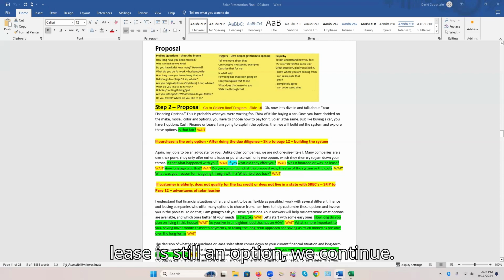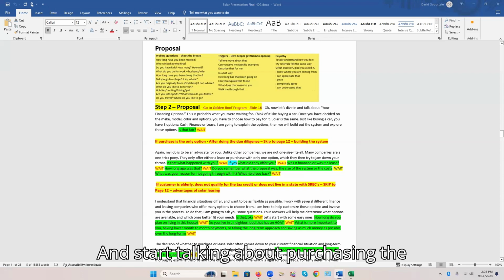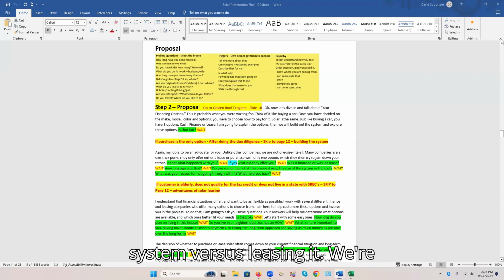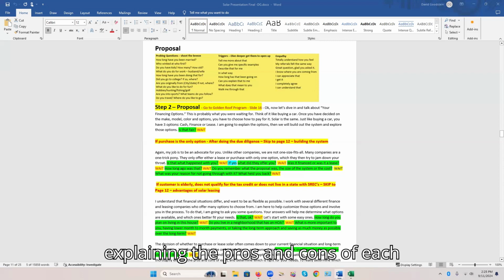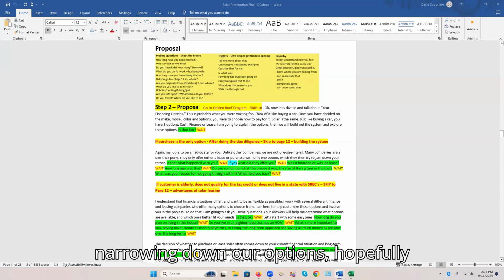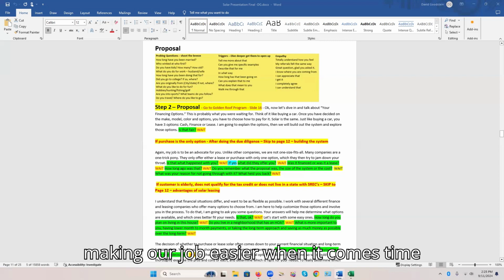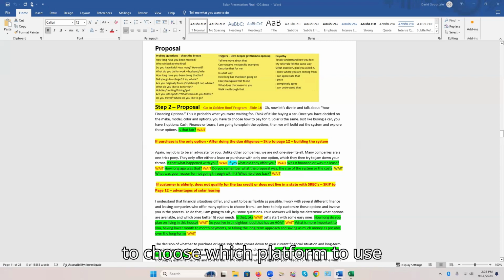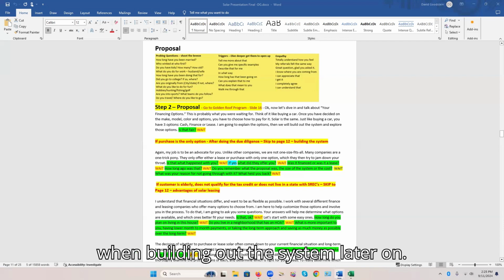Assuming a lease is still an option, we continue and start talking about purchasing the system versus leasing it. We're explaining the pros and cons of each option, leading them to make an educated choice as to which option works best for them. We're narrowing down our options, hopefully making our job easier when it comes time to choose which platform to use when building out the system later on.